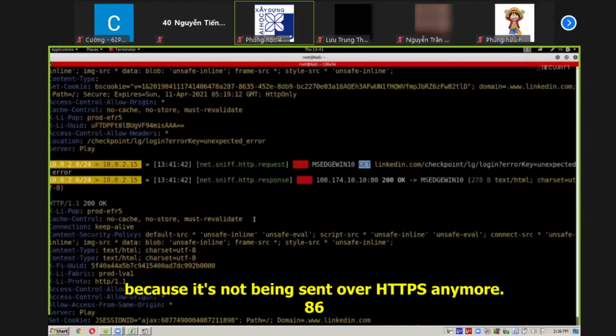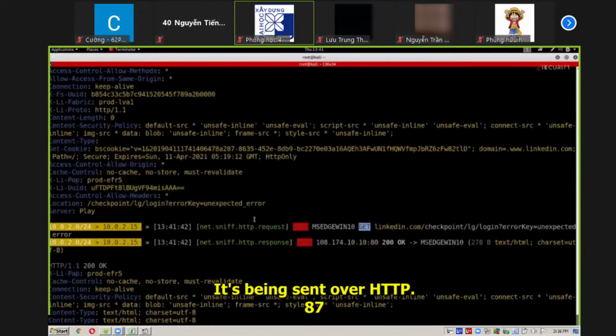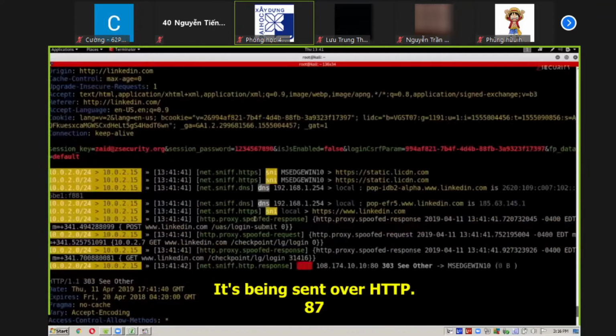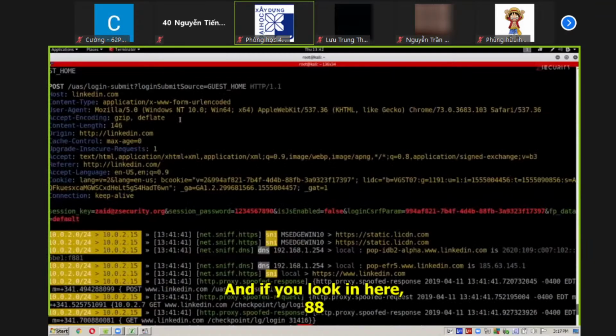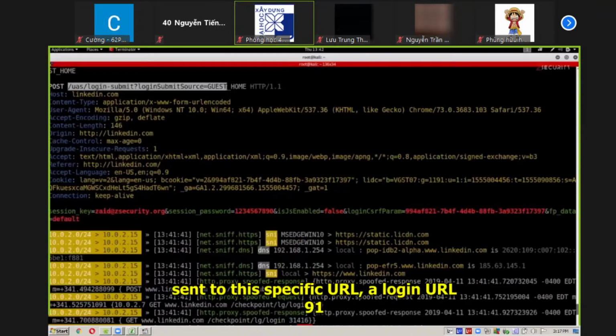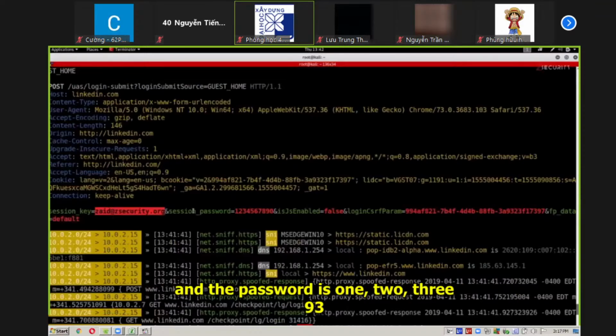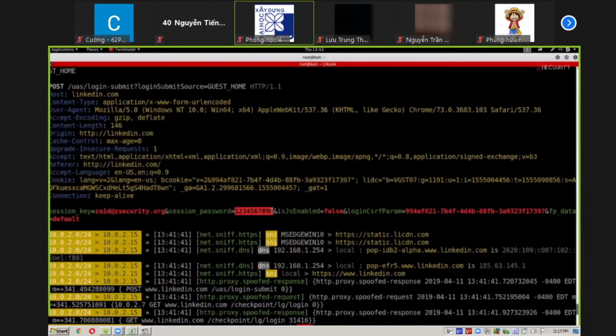capturing all of this data because it's not being sent over HTTPS anymore. It's being sent over HTTP. And if you look in here, you can see we captured login information. It's sent to linkedin.com, sent to this specific URL, a login URL. And you can see the username is zaid@zsecurity.org. And the password is 123 all the way up to 90. So that's really, really good.